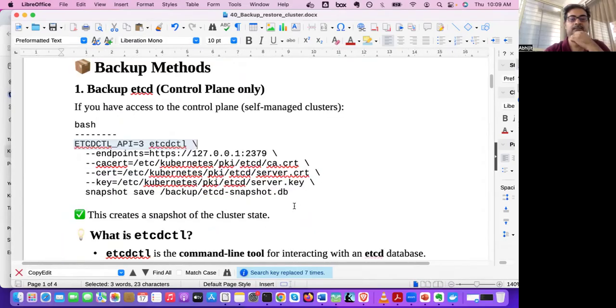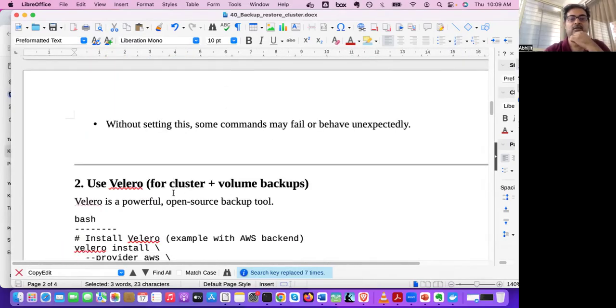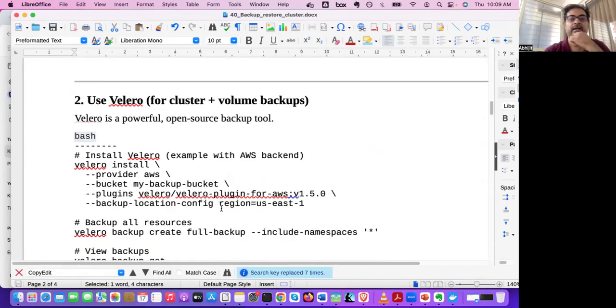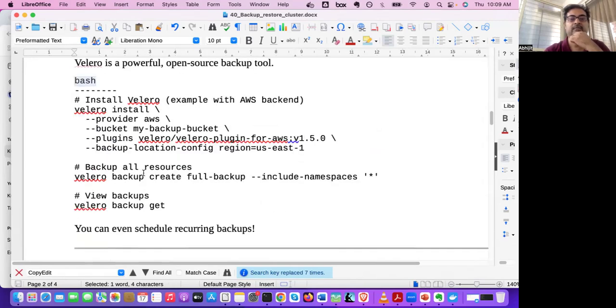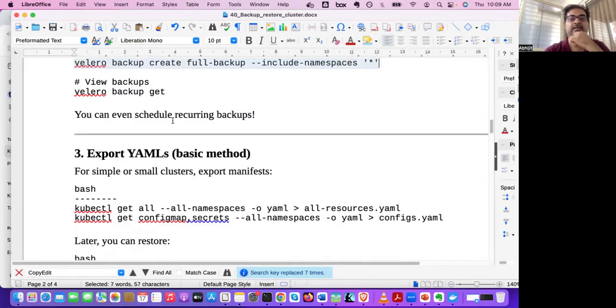Second one is Velero. Use Velero for cluster and volume backups. It's a powerful open source tool. First we have to install Velero, and then we create a Velero backup, a full backup, and it will create the backup.